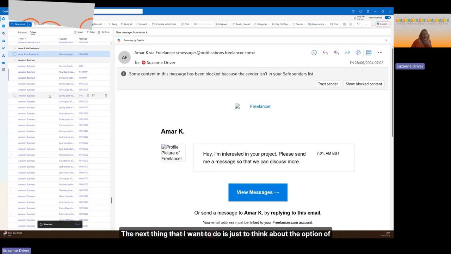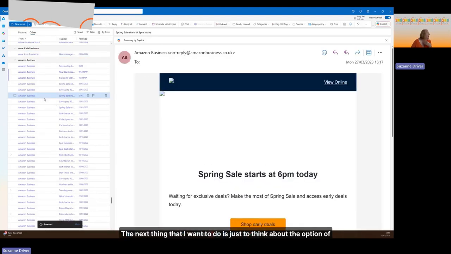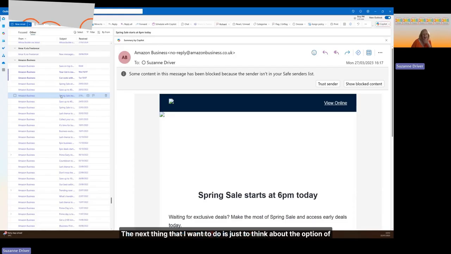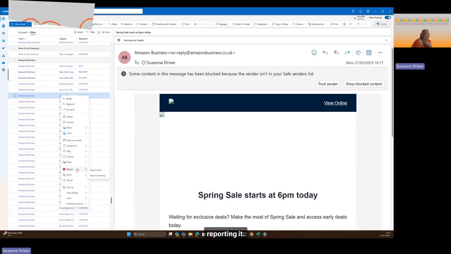The next thing that I want to do is just to think about the option of reporting it. If it is junk, I'm going to make it junk. I won't want to do that with my Amazon account, but if it's junk, I would do that. Or if it is phishing, I can report it and then it will be dealt with through the administrators.